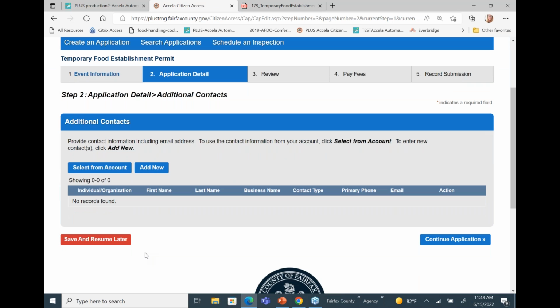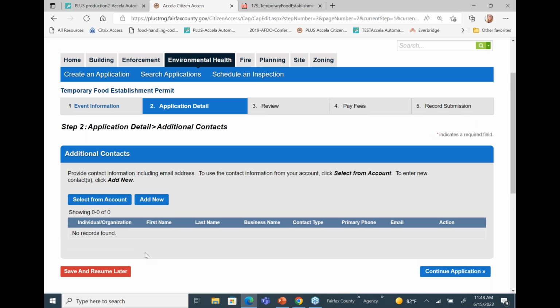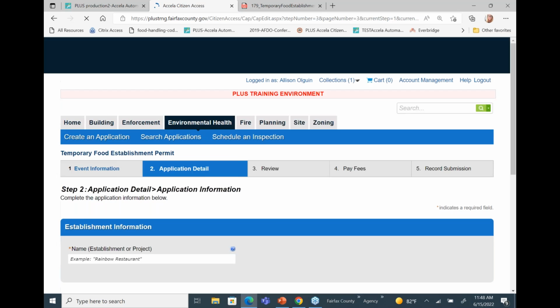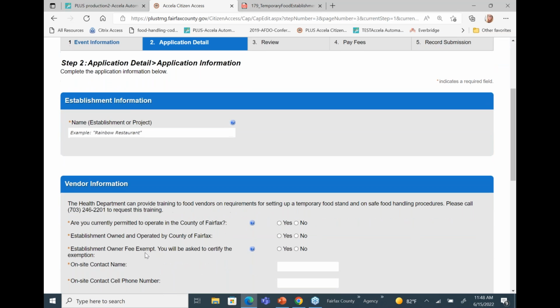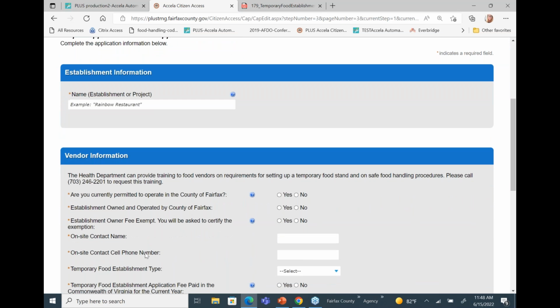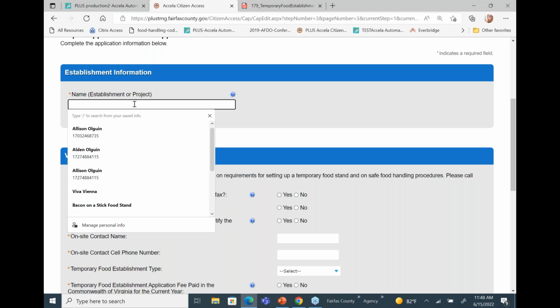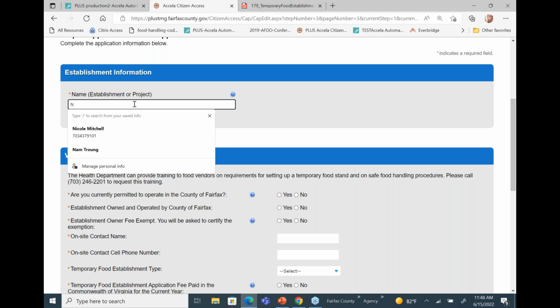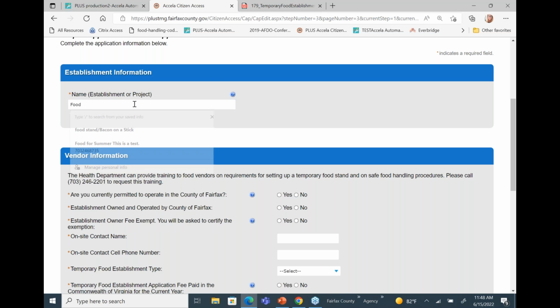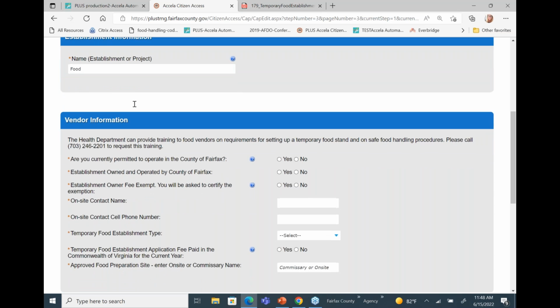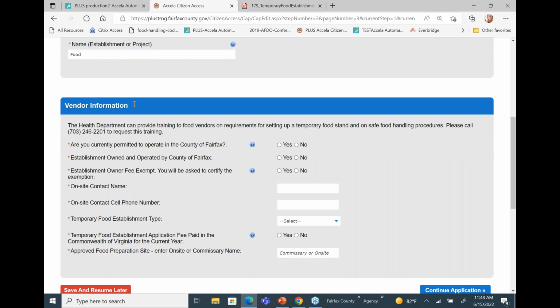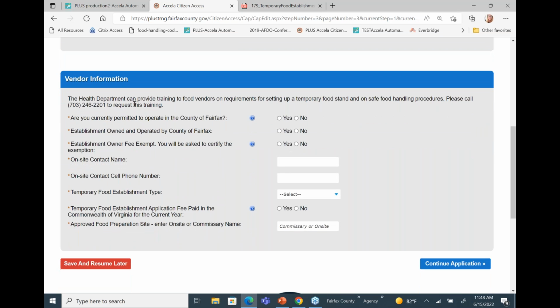So now I'm getting to the specific info for my booth. I'm sorry, additional contacts I'm going to skip. It's not required. You can input an additional contact. I'm skipping it by clicking continue application, and now I'm at step 2, which is the booth specific information. So the establishment name I'm asked for is going to be the name of your business or booth, whatever you have on your banner at the event on your table or booth.